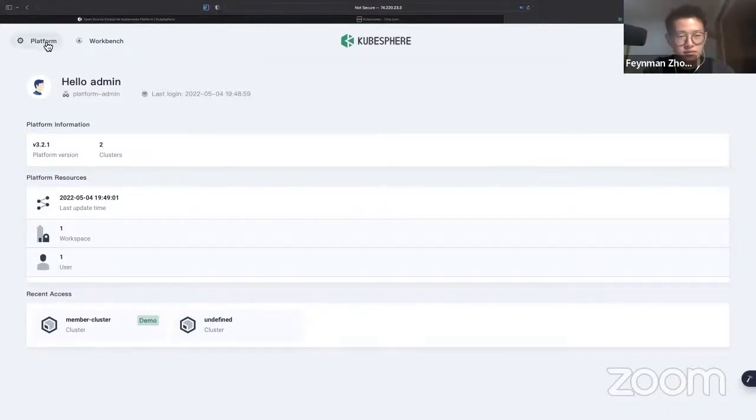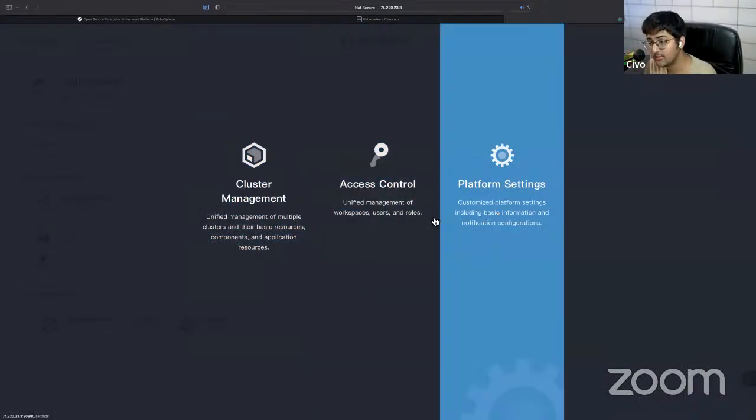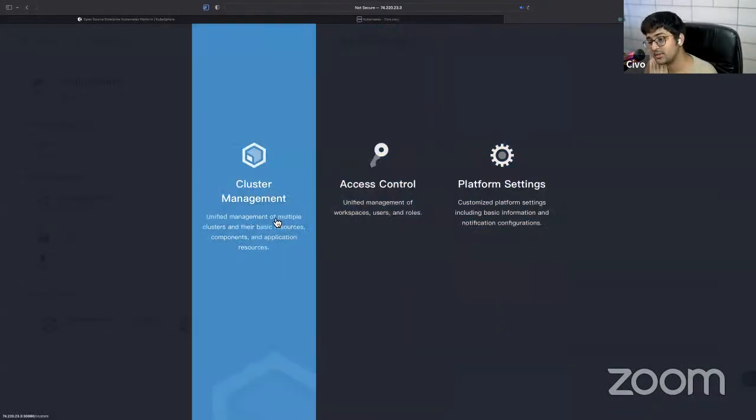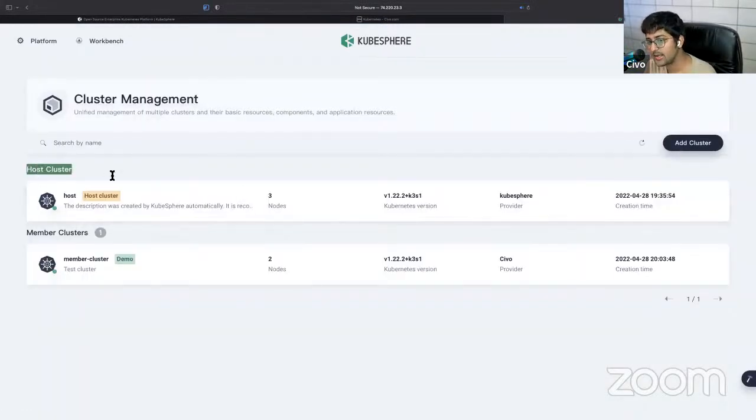If I go to the overall view, I can go over here. This is cluster management, access control, and platform settings. Access control has a bunch of features, but I'm going to work on cluster management. And this is something that I already have set up. And this is the example for multi-cluster management. So it's pretty simple. So let's talk a little bit more about multi-cluster, managing multiple clusters on KubeSphere.